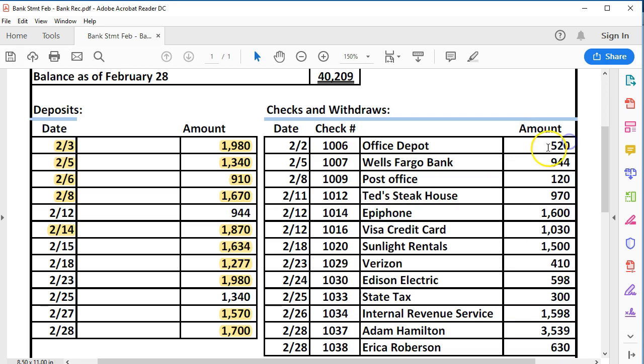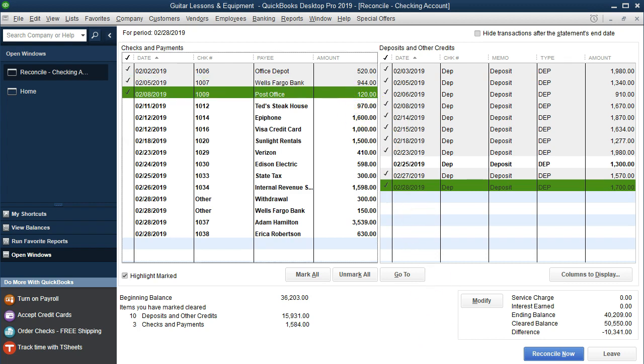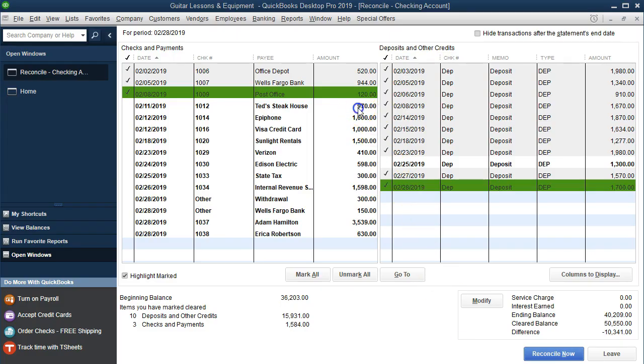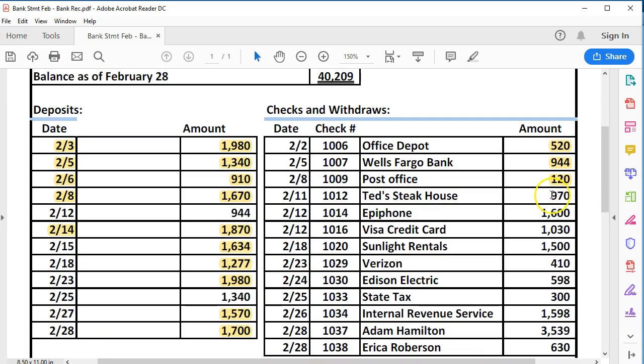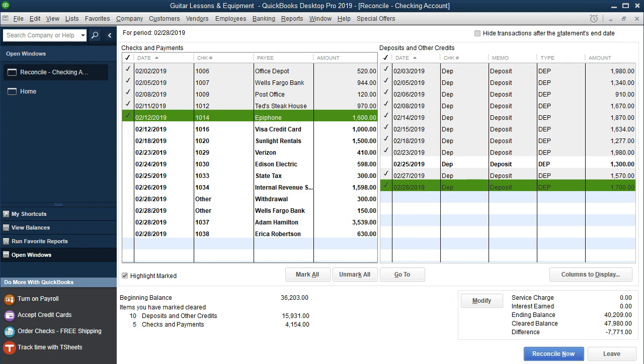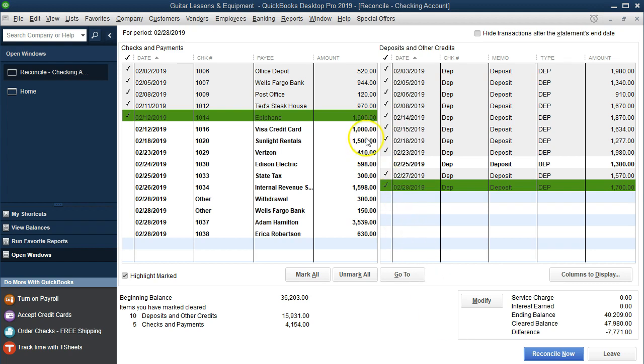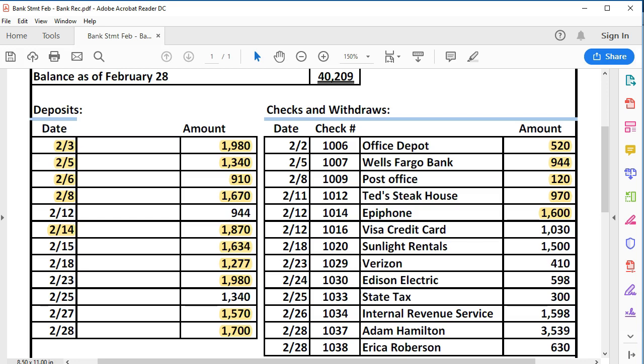Going back over, we've got 944, so I'm going to highlight that, 944. And then the next item is going to be 120, so we'll go back over here looking for 120. And then we've got 970, so we're going to go back over for the 970. The 1,600 is the next item. And then we're looking for 1330, so we'll go back and find the 13, and it's not there. So that's one, it's not 1330, it's 1030 for first, and it's still not right, so it's not there.